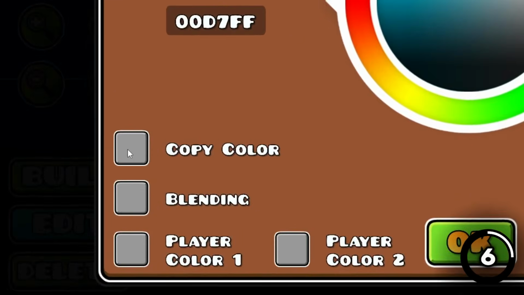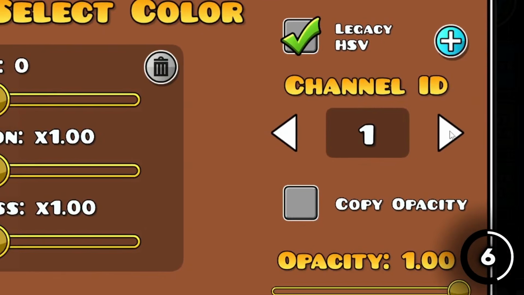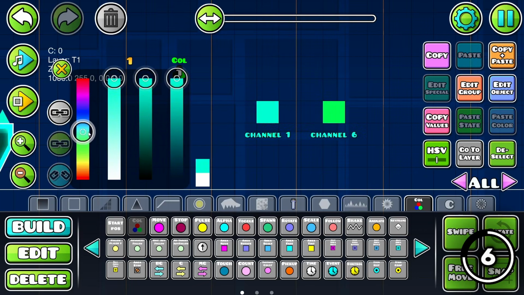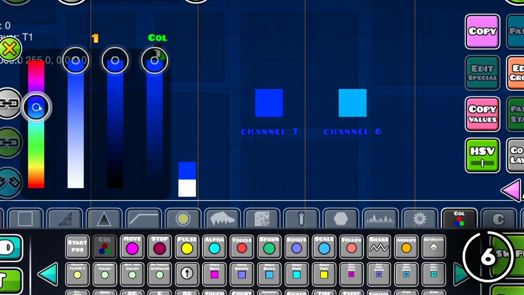If you click here when modifying a color channel, you can make it copy another one. Then you can add some variation here. Now when changing the original color, the new one will change too.